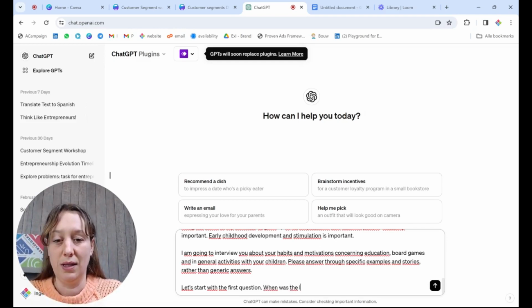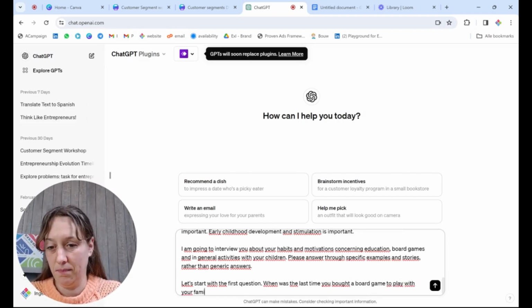When was the last time you bought a board game to play with your family? What board game was it?